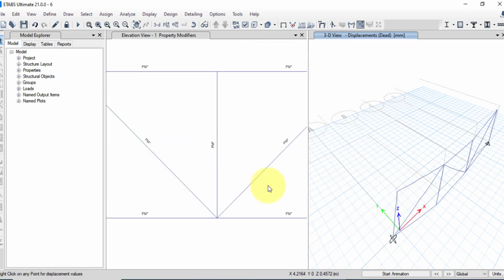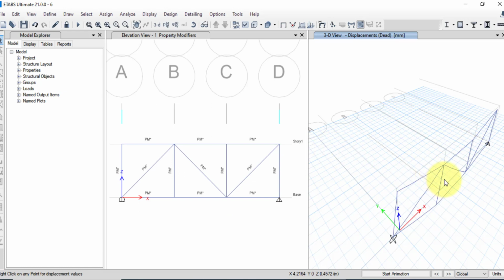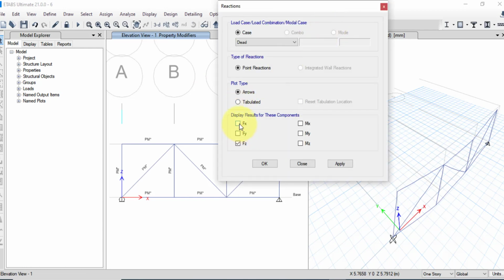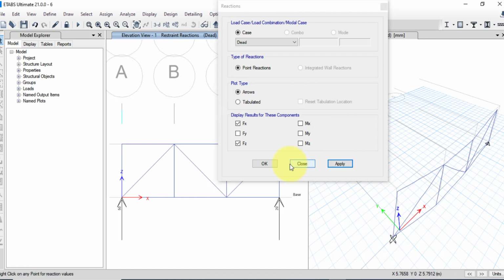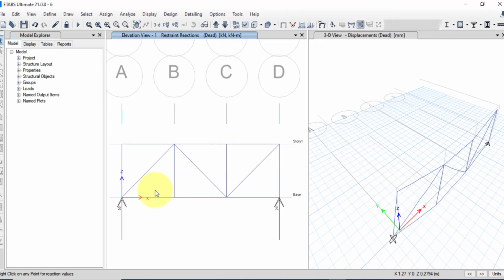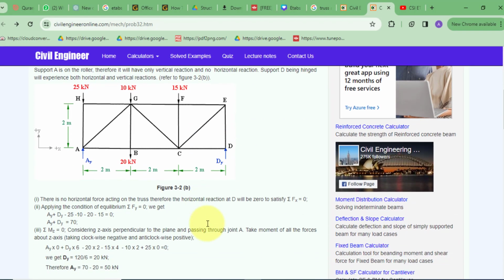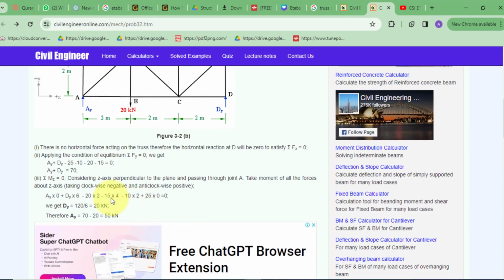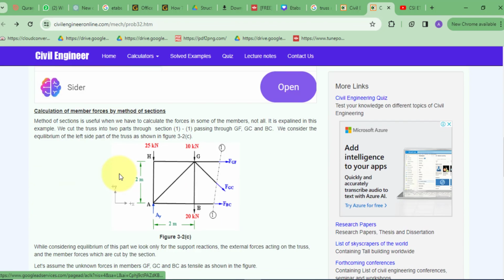Here you can see the deformed shape. Now I click here and check its reactions. I have reactions only in the x and y directions, and you can see we have got reactions of 50 and 20. For checking our analysis, the total reactions it got were 50 and 20 kilonewton, the same as we got in the slide.